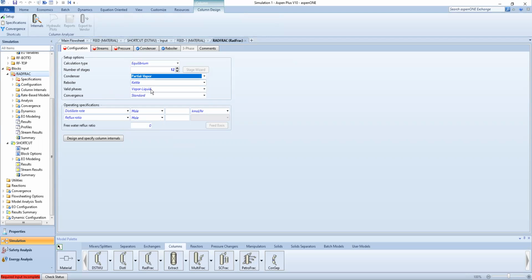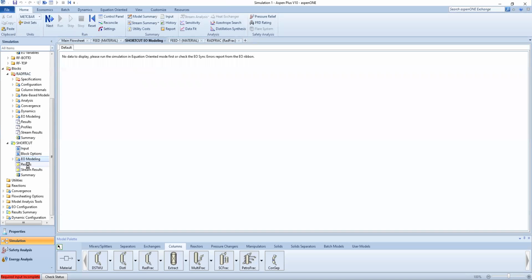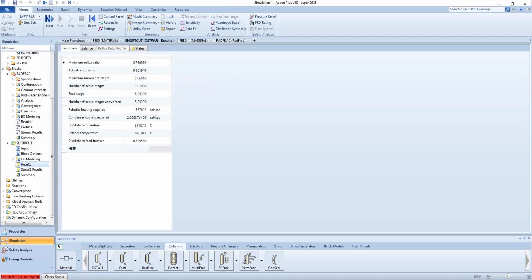Okay, kettle, valid phases, vapor liquid, standard, and I need to specify 2 things here. Let's see what we have from our shortcut product results, which we can use in this case. So I'm going to use the actual reflux ratio, 0.9619, and the distillate to feed fraction, 0.699. So I'm going to use these 2 numbers in my RadFrac.